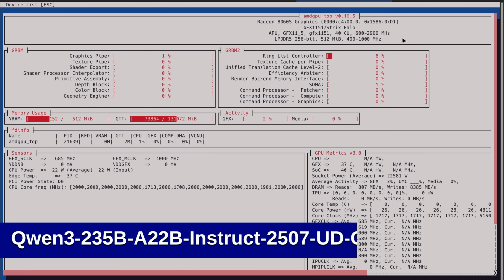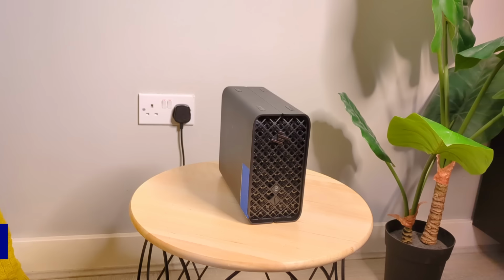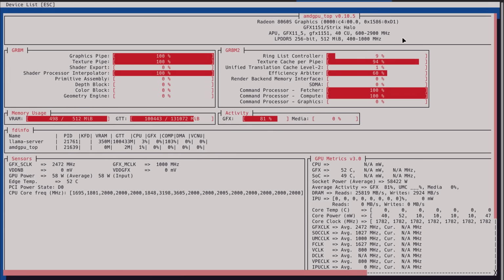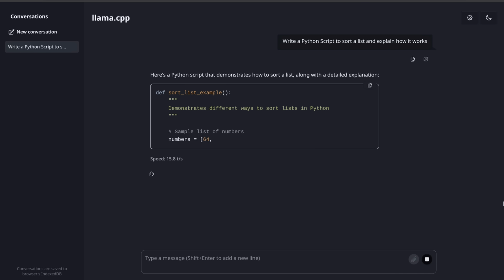This is the Qwen3 235 billion parameter model in Q3 XL quantization, loading on the HP Z2 Mini G1a workstation, powered by the new AMD Strix Halo CPU. Look at that, it's using over 100 gigabytes of memory and it runs pretty smoothly.